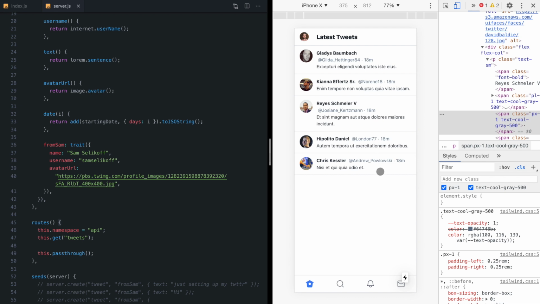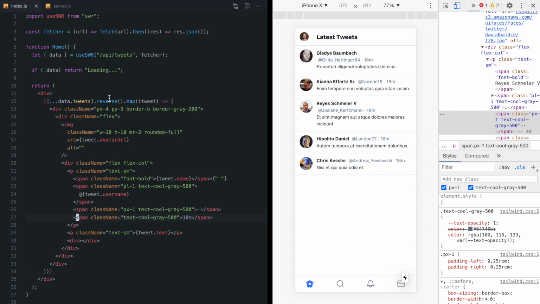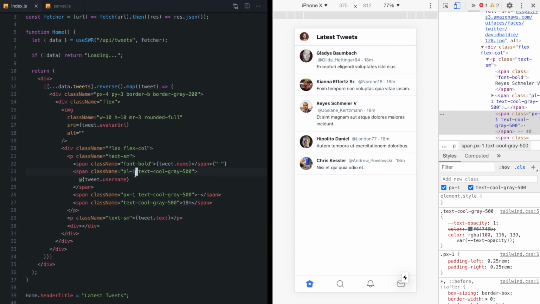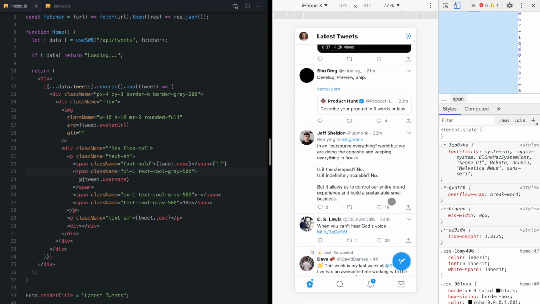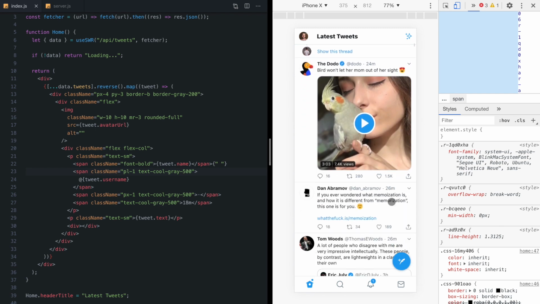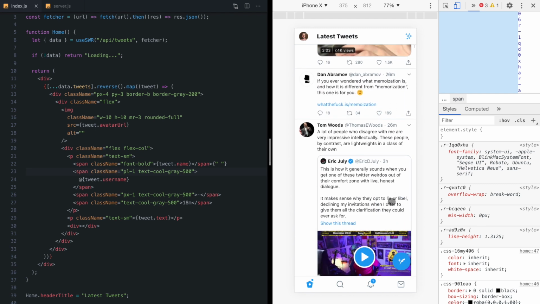So the longer names are going to make our job a little bit tougher, but this is where the fun comes in. So let's take a look really quick at how Twitter handles people with longer names and how they deal with it, what they decide to hide and what they decide to show.